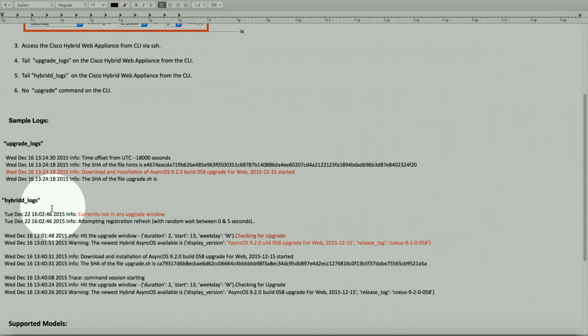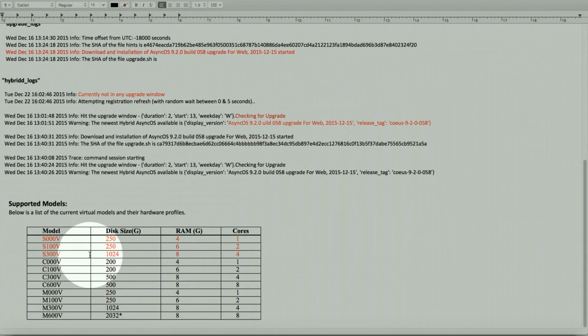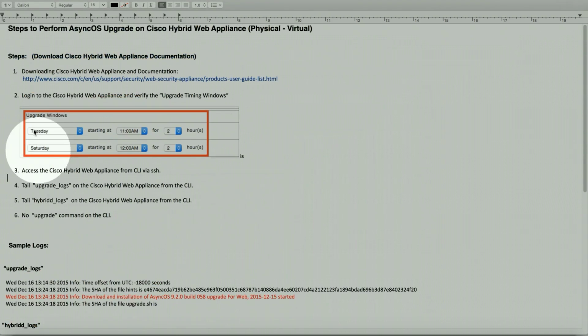Furthermore, the hybrid D log will show some activity as well for the upgrade that is in progress at the time. Once it's complete, it will check for another upgrade, and then we will reboot. Supported models initially for virtual appliances will be the 000V for demo purposes, 100V, and then 300Vs. So with that, we'll follow these steps. We'll look at the documentation real quick.